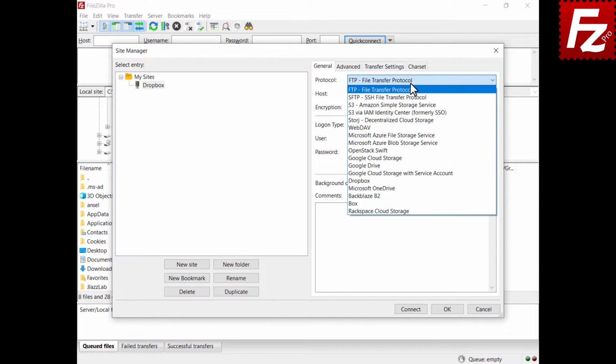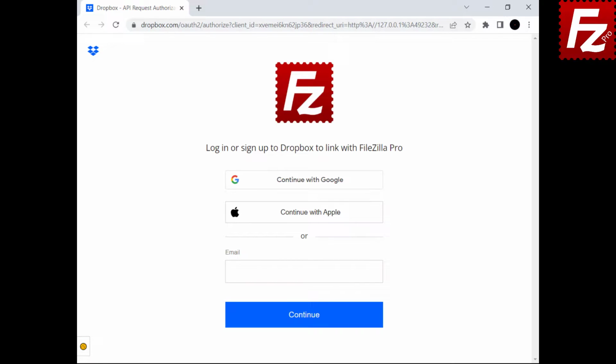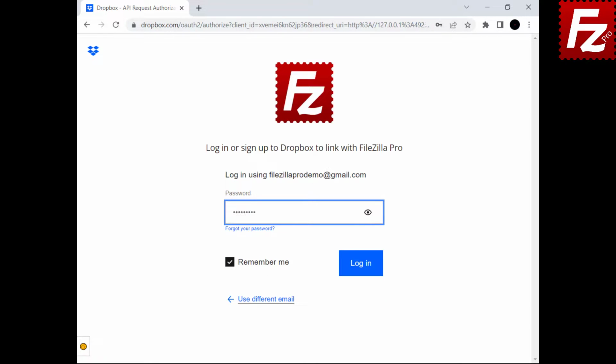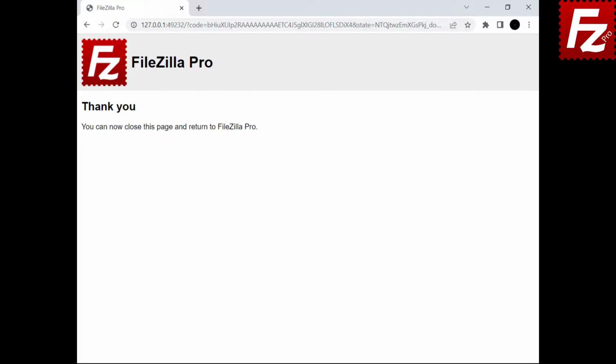Select Dropbox as the protocol. Click Connect to establish the connection and authorize FileZilla Pro's access to your Dropbox storage. Enter your Dropbox credentials and click Log In. Grant FileZilla Pro access to your Dropbox account.